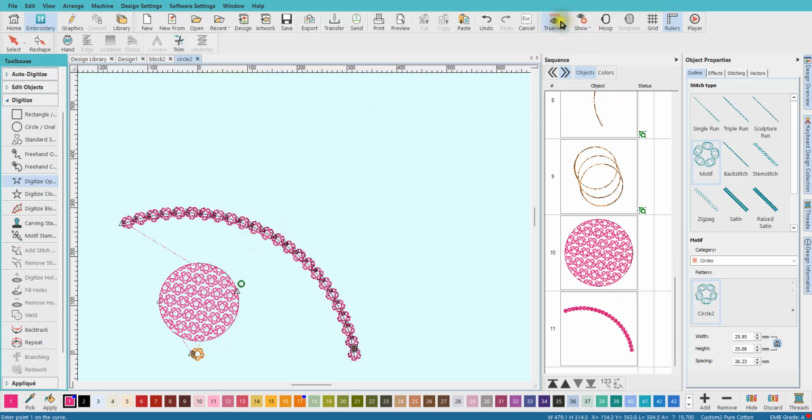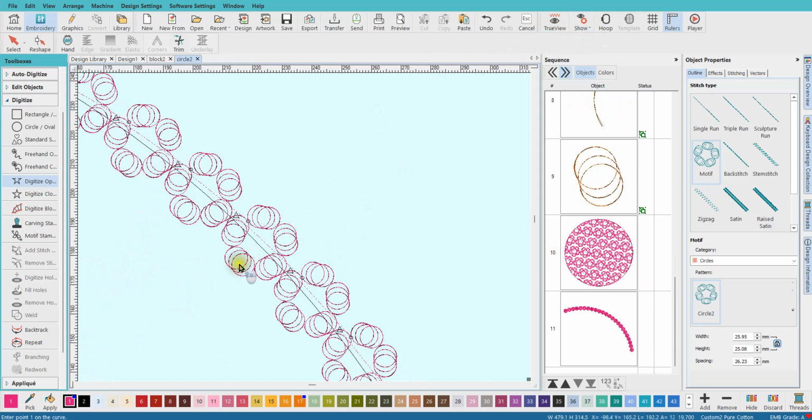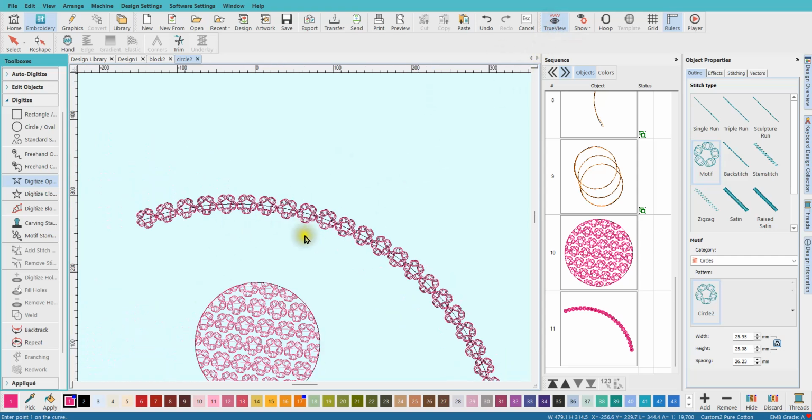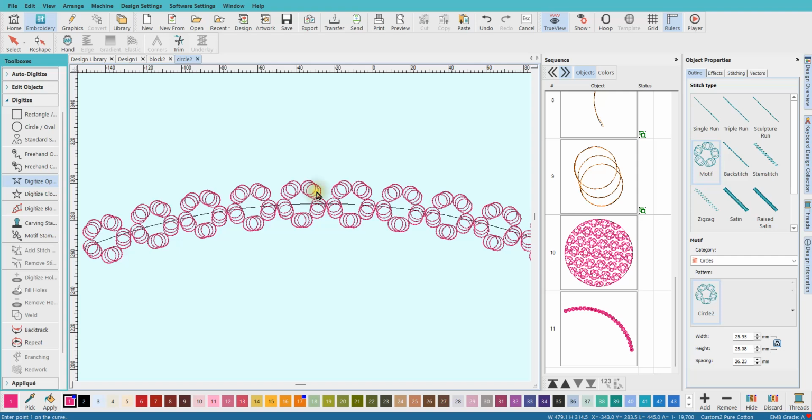All right, let's look at that in view. Actually, let's look at it in not true view. See all the little jumps here in between? That would go to show that we would need some real work on this. But there we've used that same motif as a cute little motif line.